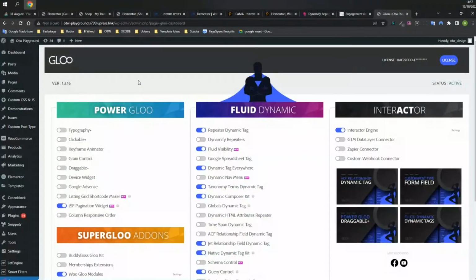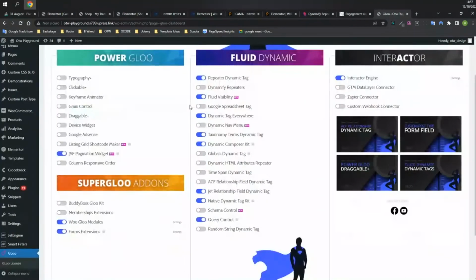We divided Gloo in 4 sections. The first one is called Power Gloo, focused more on widgets and design properties and options. The second one is called Fluid Dynamic, which is one of the major ones that we have in Gloo. It's focused more on dynamic data, working with repeaters, working with form actions and form conditions, dynamic tags, and so on.